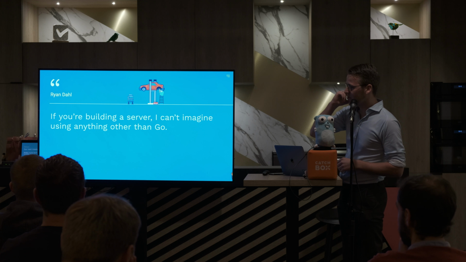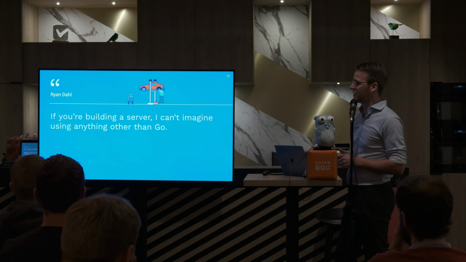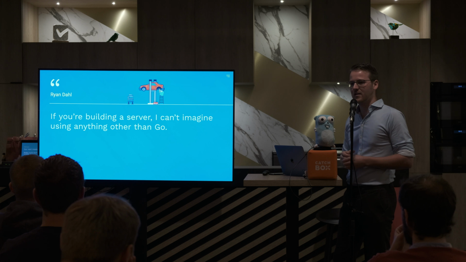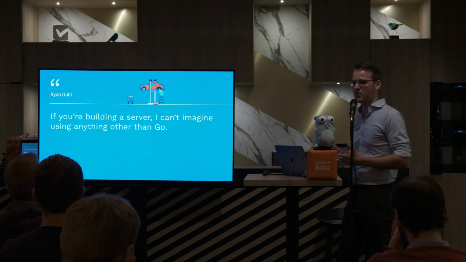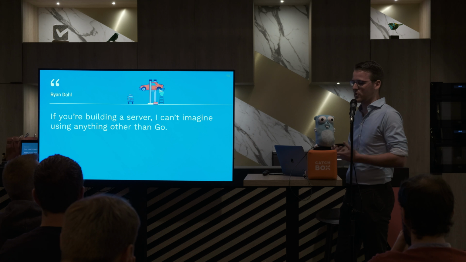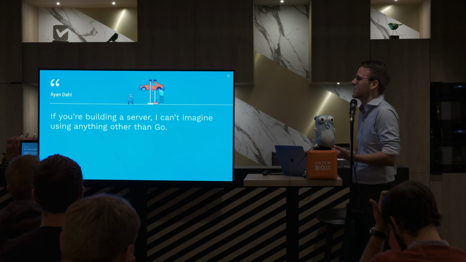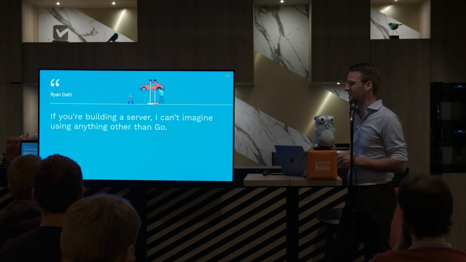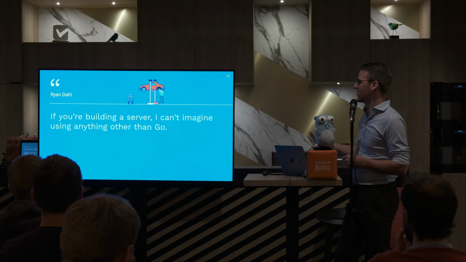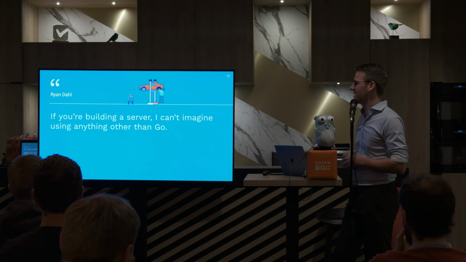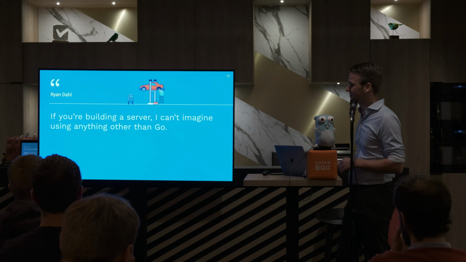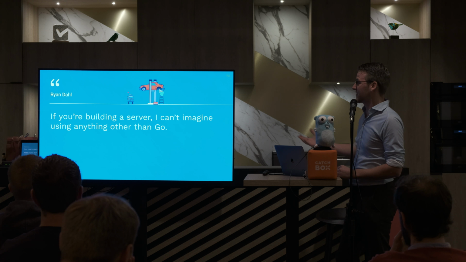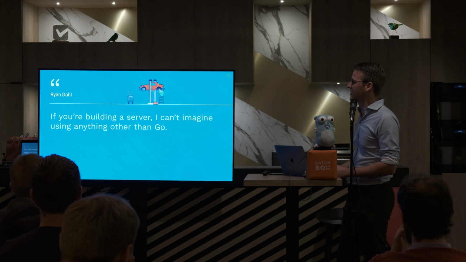So it's really funny because the founder of Node.js actually said, I changed my mind. I think Go was built from the ground up better than I built Node.js for certain things. So he actually said, if you're building a server, I can't imagine you do anything else than Go. So that's really funny for something that also performed well, Node.js.